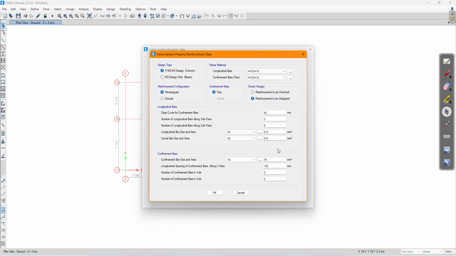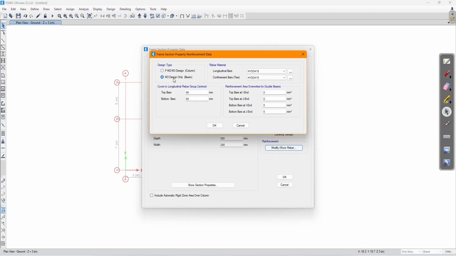You go to reinforcement. So here design type. While modeling your beams, you select this one, M3 design only, because in ETABS beams are designed for moments and shear forces. You select this M3 only. Longitudinal bars HYSD 500, confinement HYSD 500.